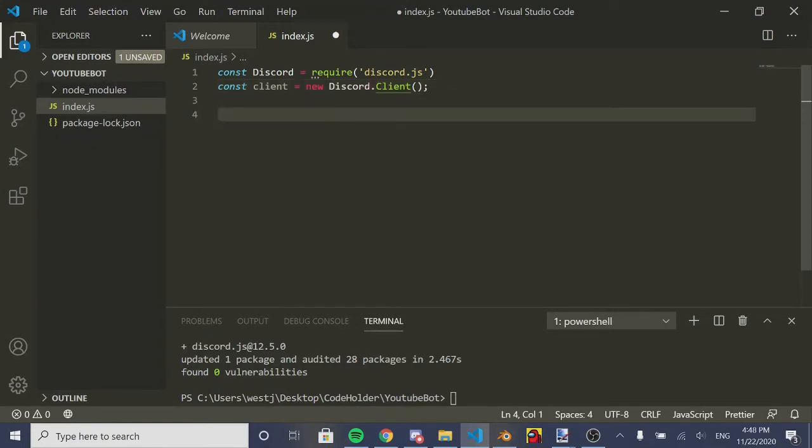So now you want to get something called a prefix. Like, you know, when it is equal to this. I think you guys should know what the prefix is, but for basics, a prefix is like when you're using MEE6 as an example. You use this, and then you say ping.